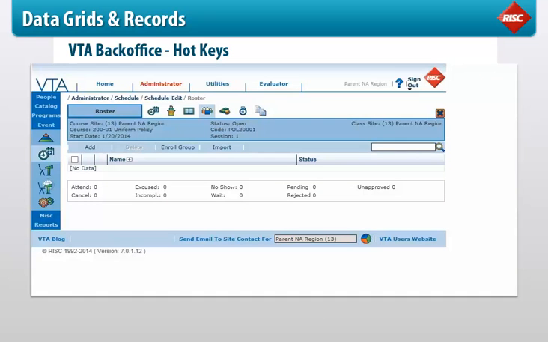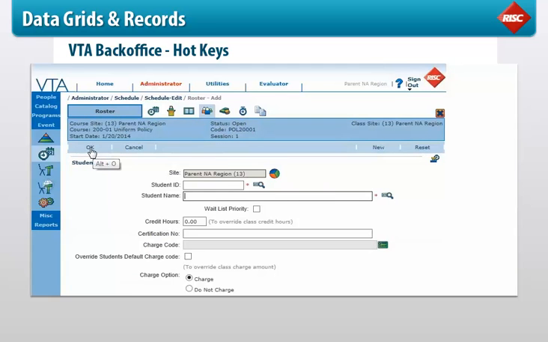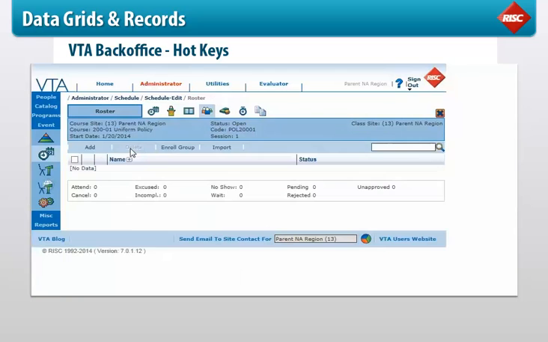Hotkeys are a keyboard shortcut for taking an action in VTA without clicking a mouse button. Most VTA actions on the action bar of a grid or record, accessible by clicking the text button, can also be accomplished using its hotkey. If you hover over an action, its tooltip will display its hotkey.